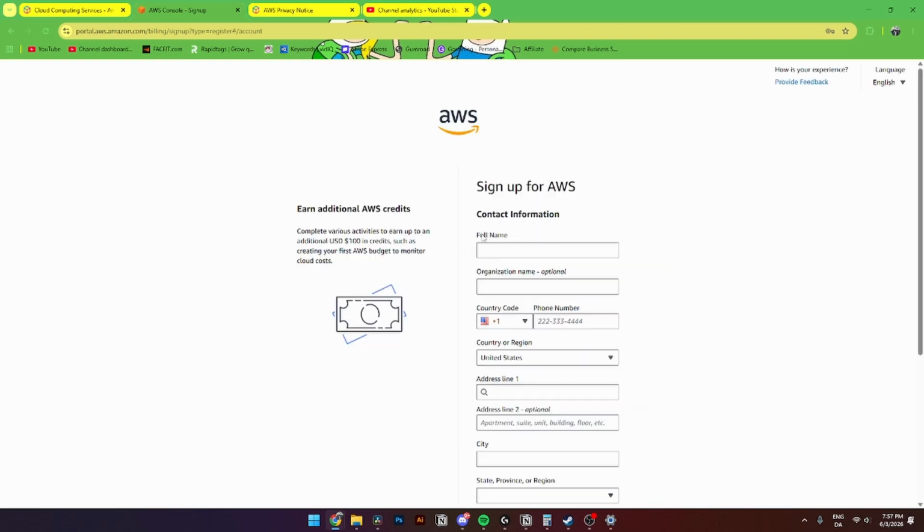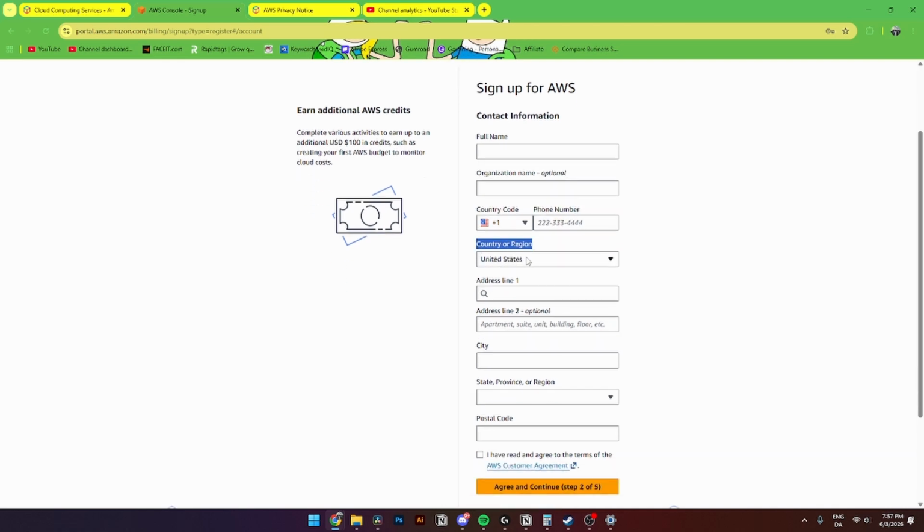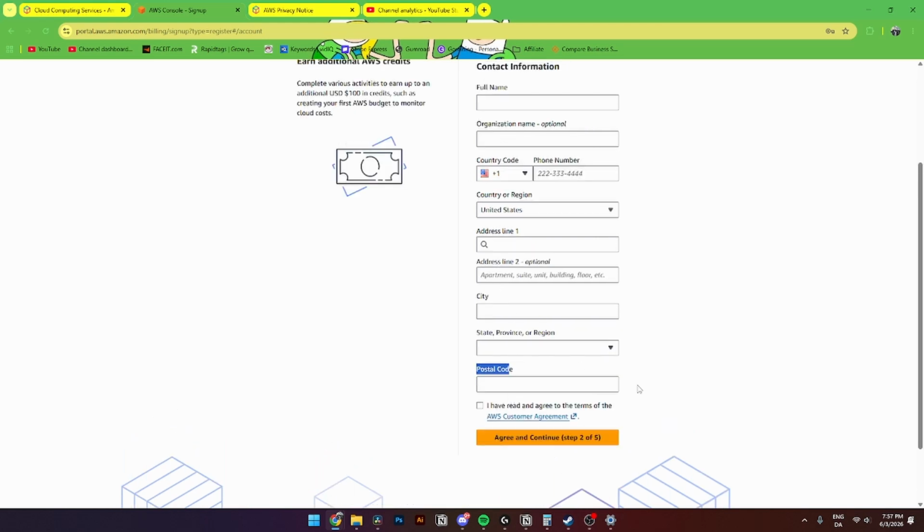And from here, you'll need to enter in your full name, your organization name, which is an optional one, your country code, and your phone number, the country and region that you live in, your address line 2 if you want to do that, your city, state, province, and region, and lastly, your postal code. Once you have written all these down, you'll simply need to click agree and continue to step 3.